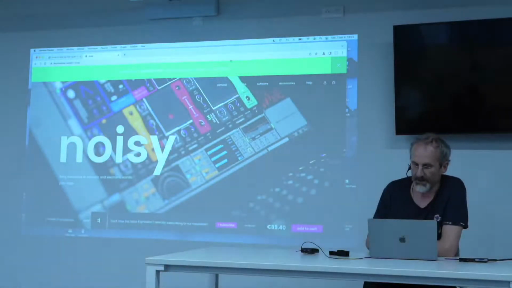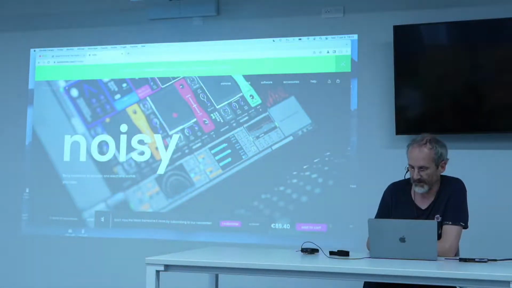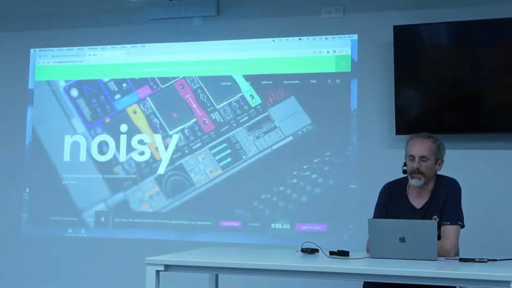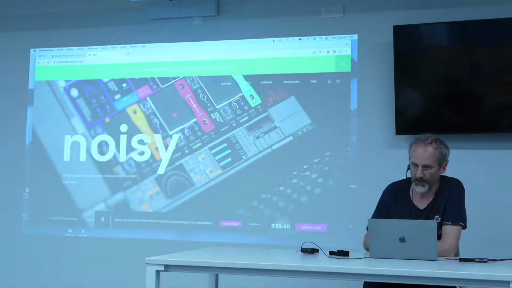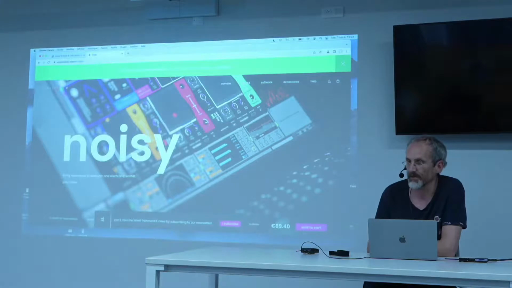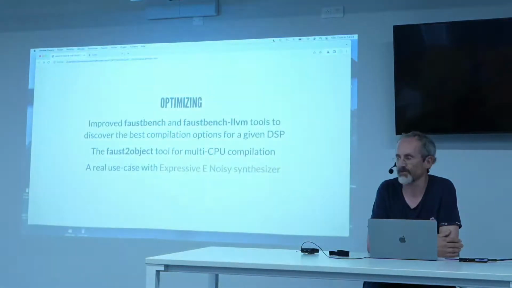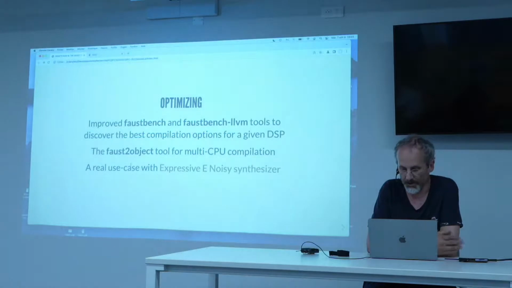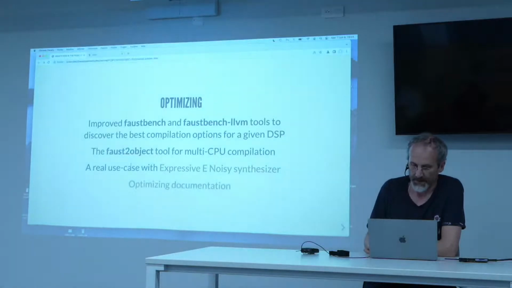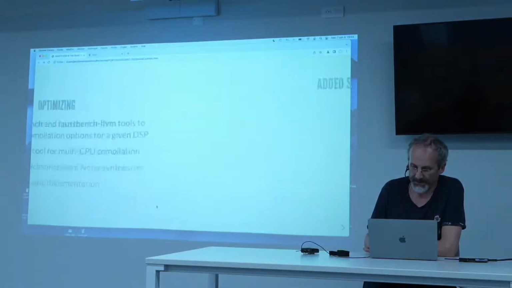Expressive-E is a French company doing different things, but in particular they are developing a new synthesizer called Noisy, and the DSP part of Noisy is completely, or almost completely, written in Faust. And we helped them first to find the best compilation options using the FaustBench LLVM tool, and then later on, using the Faust 2 object tool, they can be sure to have the best possible result.